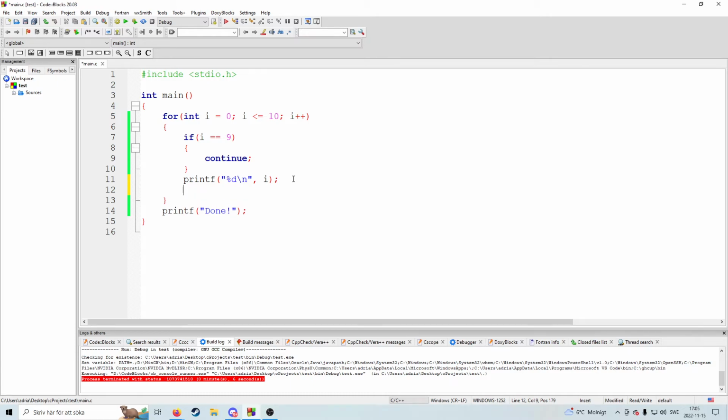So let's say we had a bunch of different prints here. All of this stuff will just be skipped. It will jump to the top, it will go up by 1, and then it will run the block again. This is very, very useful.